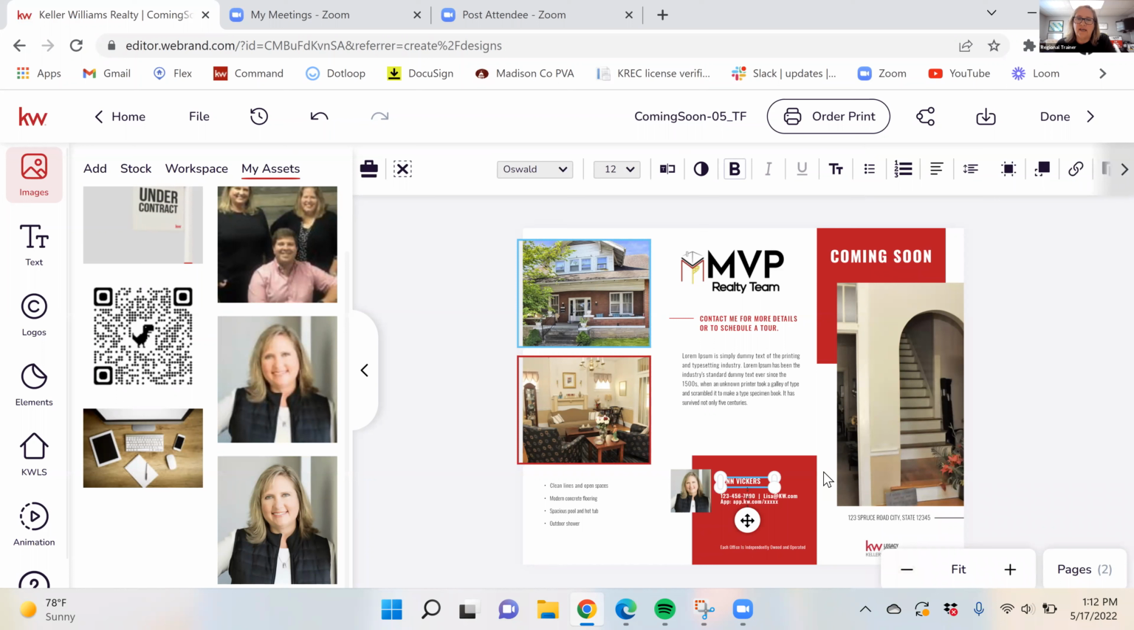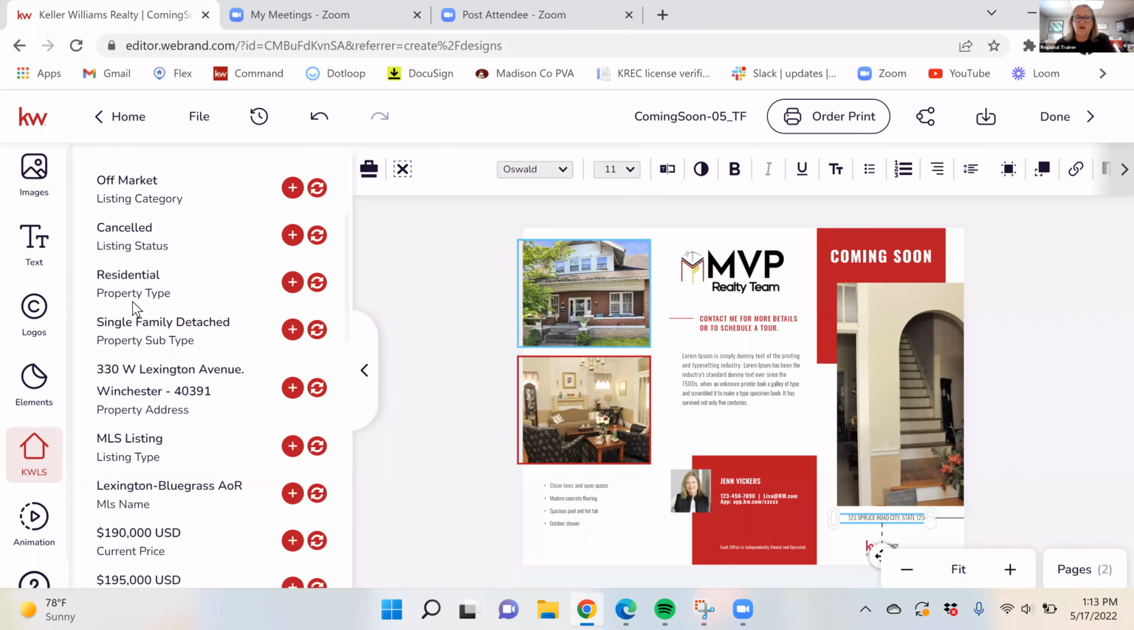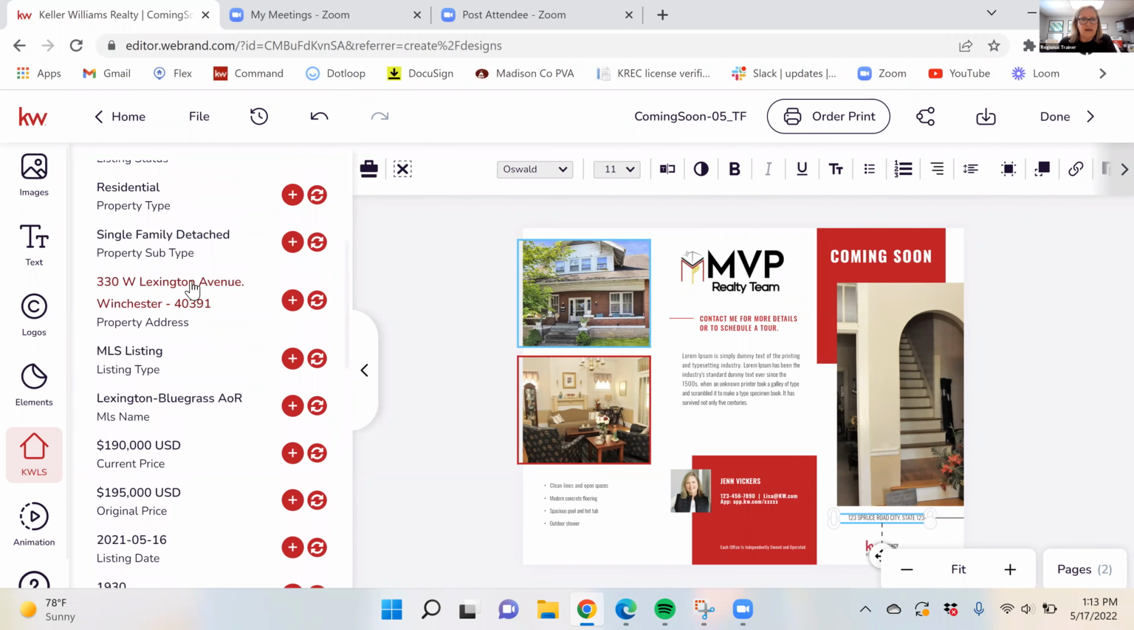Now, one cool little thing that you have in here: if I want to add the address to this property, you see down here it says 123 Spruce City Road. If I go back to the KWLS and click here where it says listing details, here is all the information. I can see where the address is, right here. So I can just click replace, and it replaces the words here, and I can readjust.